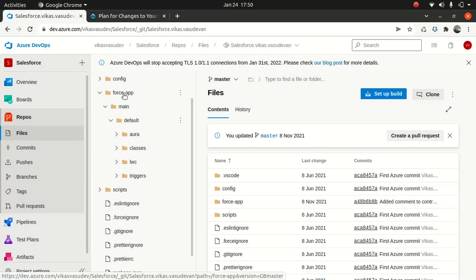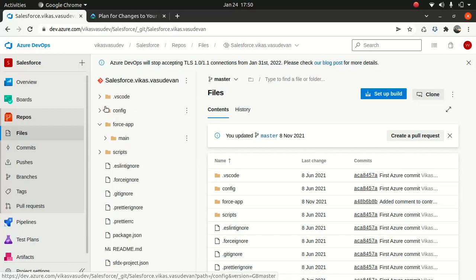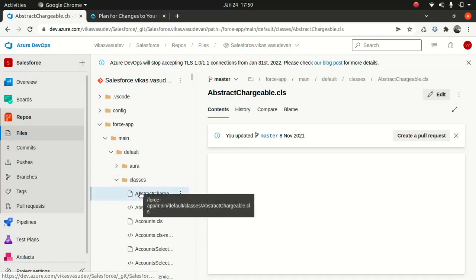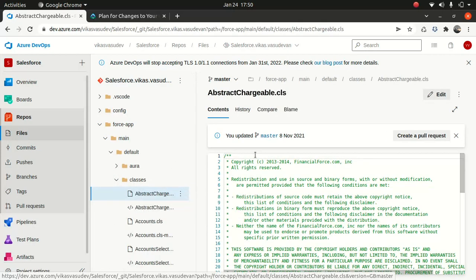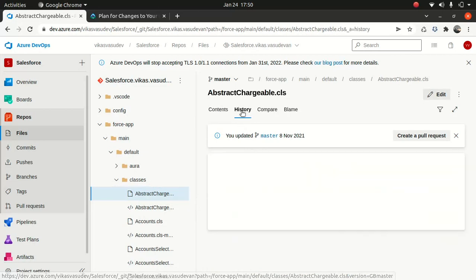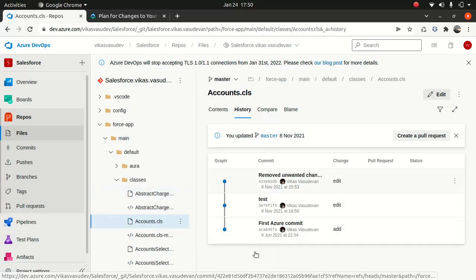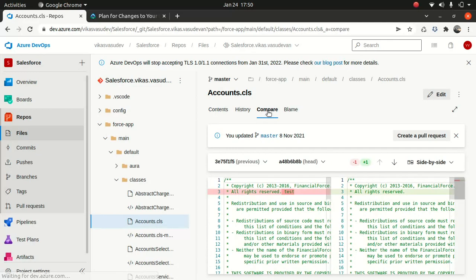So this is where all of your stuff goes, like objects, custom objects, the triggers and classes. As you can see, I have classes here. And let's say I wanted to see a history of changes. You can go here to the History tab. You can see I'm the first person who committed it, and as you can see, there's a history of other people's changes. You can even compare to see what all changes have been done.